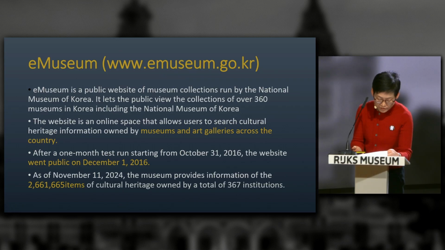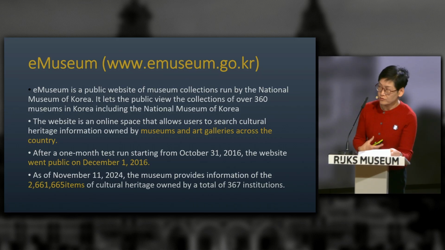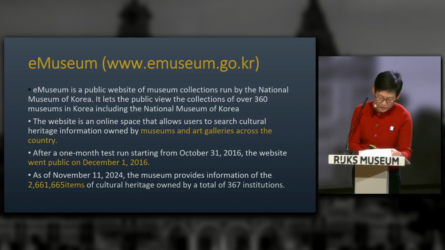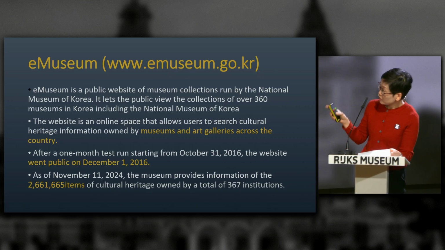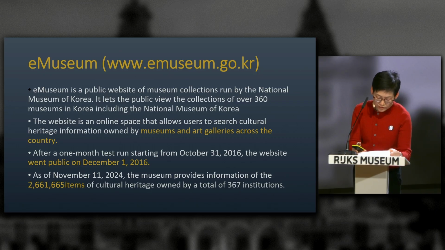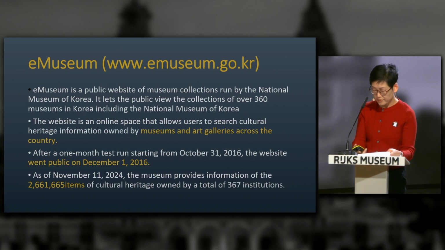Now, let me introduce the e-museum. Since it was developed with funding from the ministry, all the budget support, and is operated by the NMK, it uses a government domain. The website went public on December 1st, 2016, after a 1-month test run.